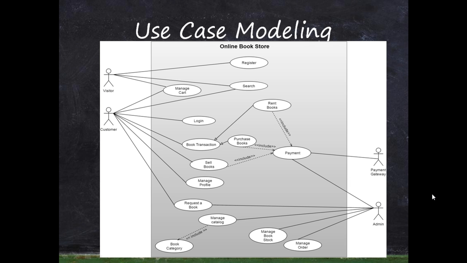Now coming to the sell books use case. This is basically when the customer sells their old books to us, and after examining the book, the administrator can authorize the payment, or the administrator can decline the payment and return the book. Apart from that, the customer can also manage their profile, meaning they can add their details, remove addresses, and make changes to their accounts. That is the manage profile use case.